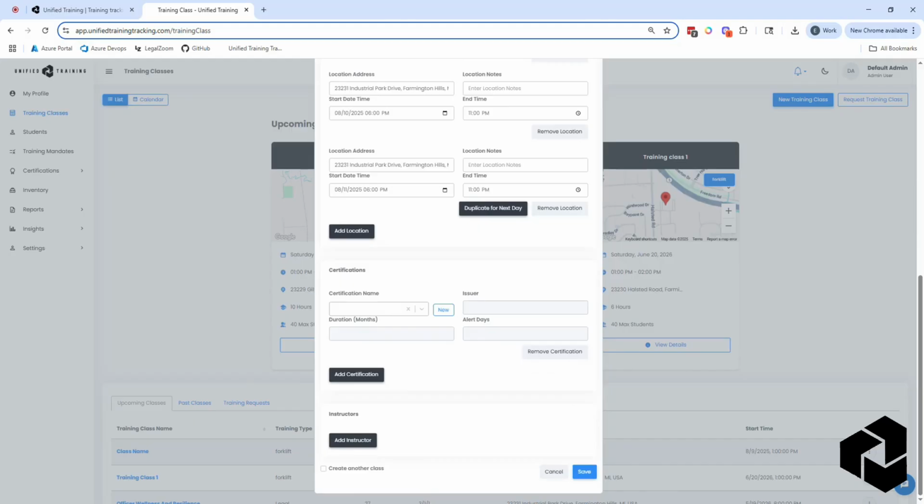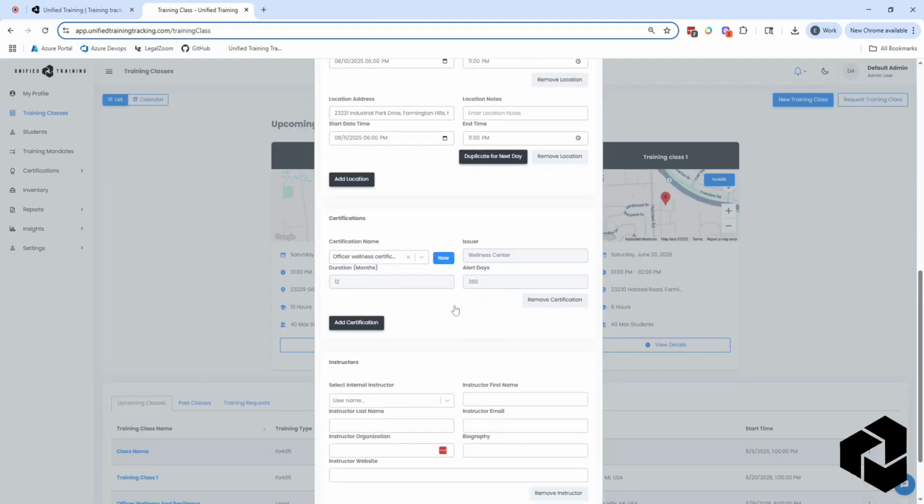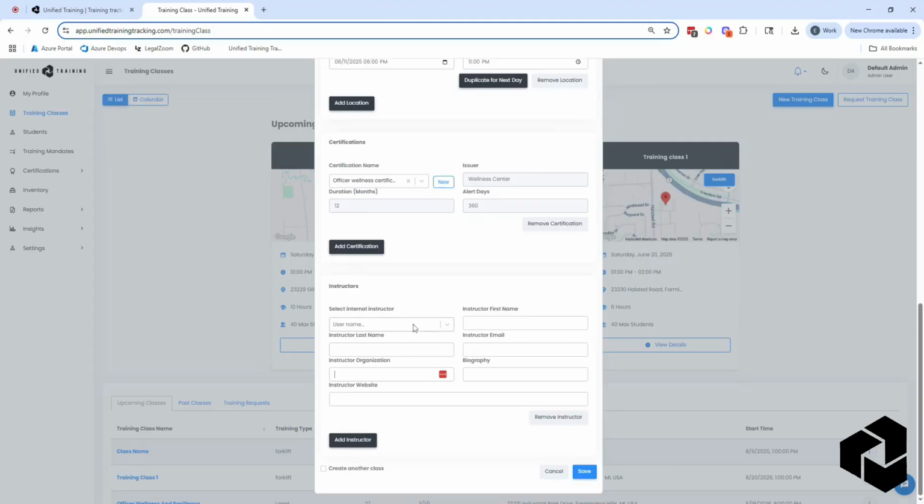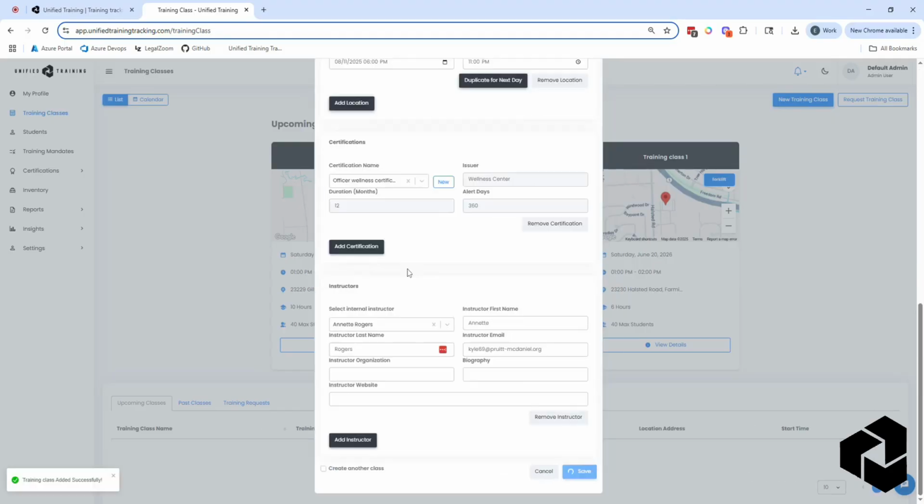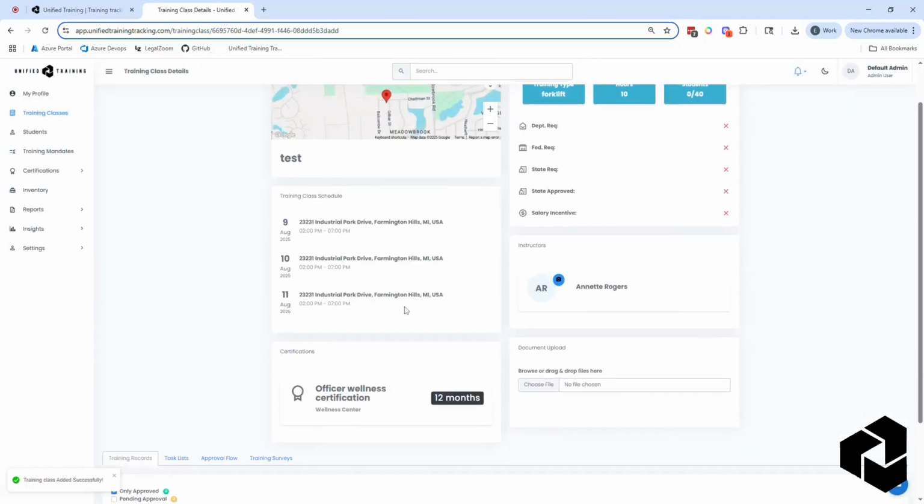You can add multiple certifications to a training class. Any student that passes the training class will have the certification applied to their student profile automatically with the duration set for the certification duration. To add an internal instructor to the training class, you can hit Add Instructor, and you can select an internal instructor from the dropdown. If you want to add an external instructor, you can fill out the instructor name and details manually. Once you hit Save, you'll be directed to the training class details page.